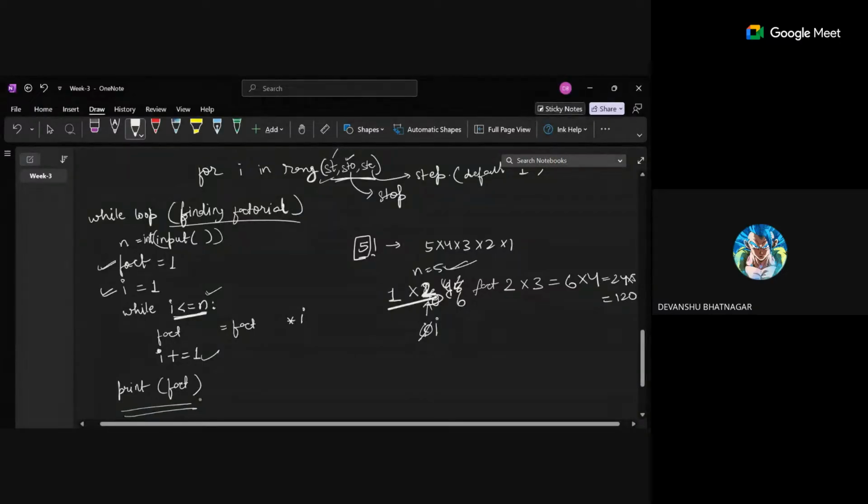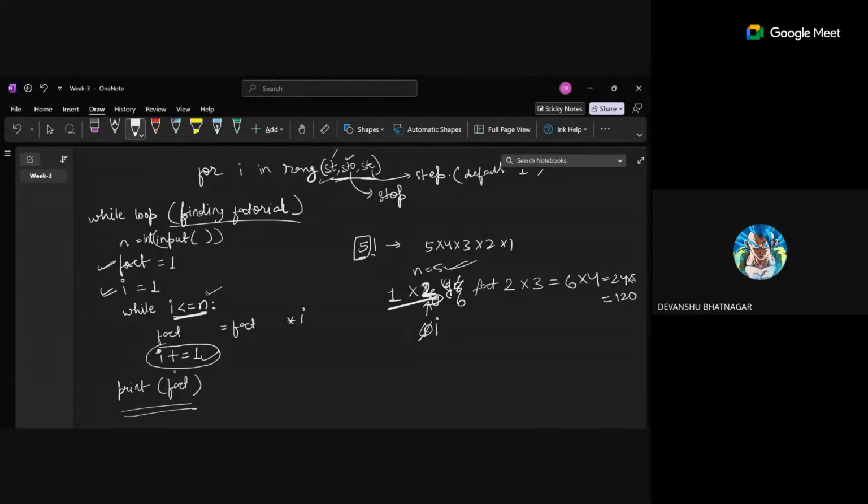So here what we have to do is keep maintaining the count, right? We are incrementing i. If we don't increment i, what will happen? i will be 1 forever, so it will be forever less than 5, and it won't ever be incremented. So we would be multiplying 1 with factorial an infinite number of times. Understood?